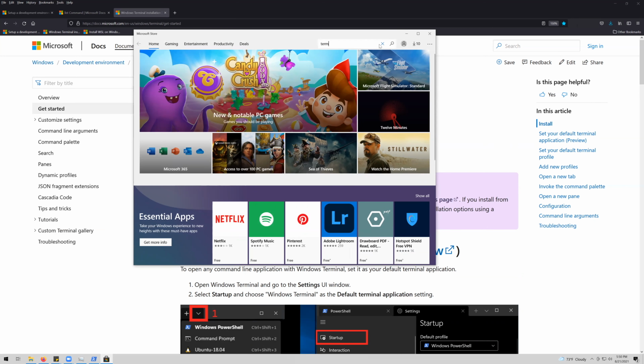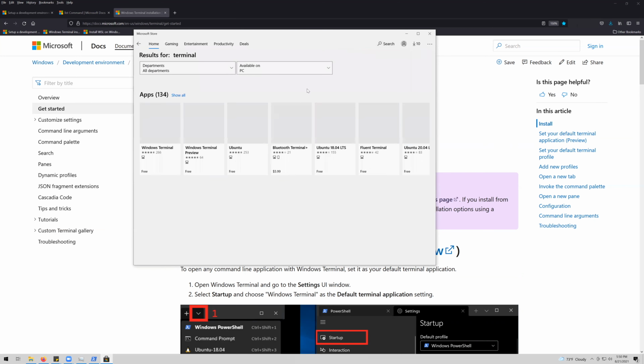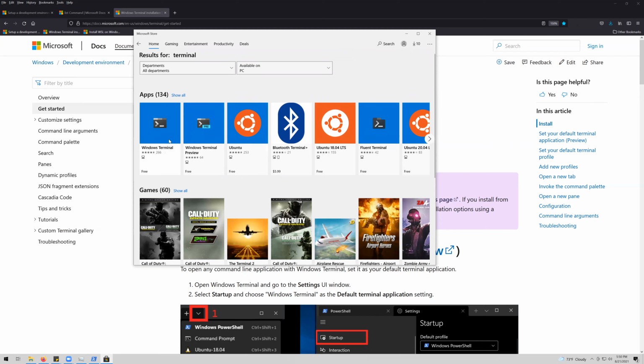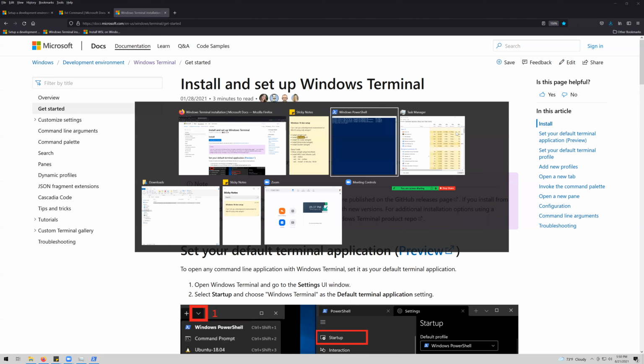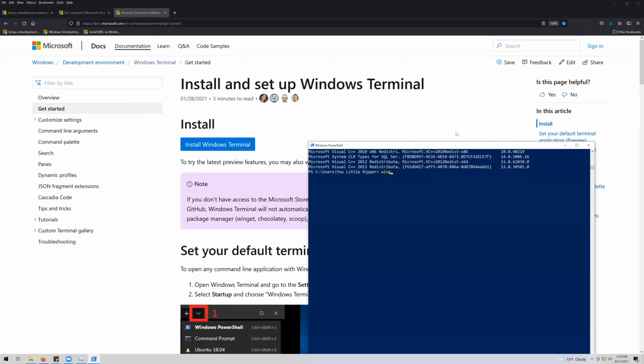If I go there. Yes, so there's the stable version and then the preview version. So it's even here in the Microsoft Store. So if you want to go through the Microsoft Store and get all your updates and everything on a regular basis, you can do it that way. I am going to try to do it for the very first time through winget.